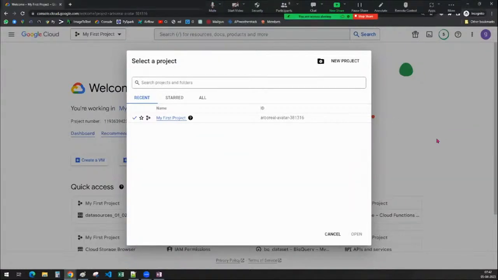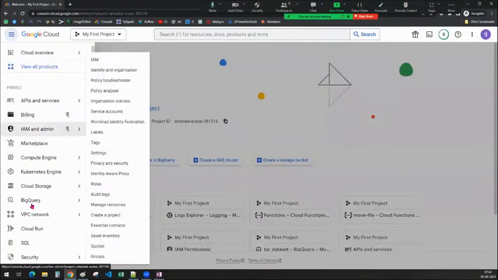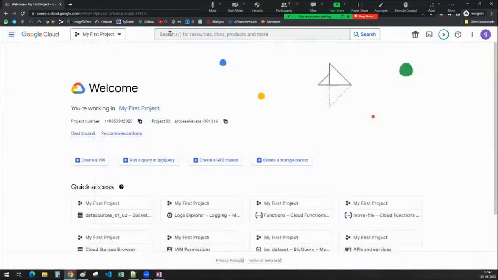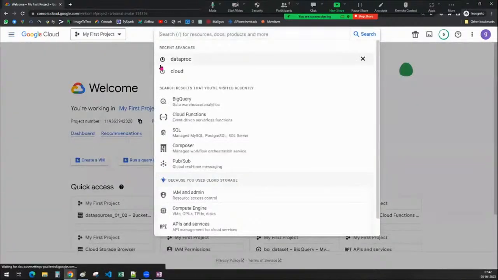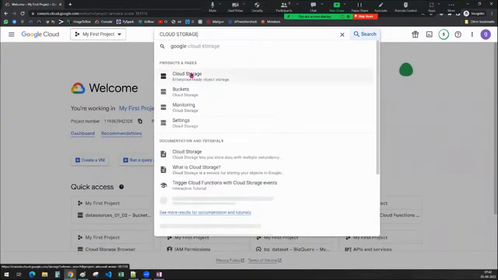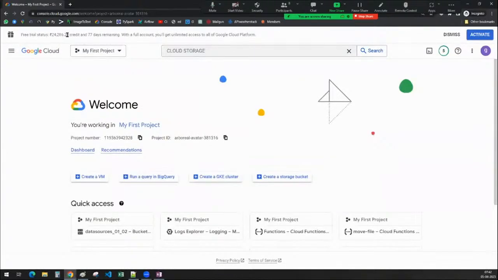Okay, now once you are here, if you want to work with any service in GCP, either you can go to the left navigation menu and select that service, like if you are working with Google Cloud Storage, you can select it here. Or you can directly search for that particular service. You can also select it from here. Next, there is a free trial status, where you can see how much money is left in your free trial and how many days remain.